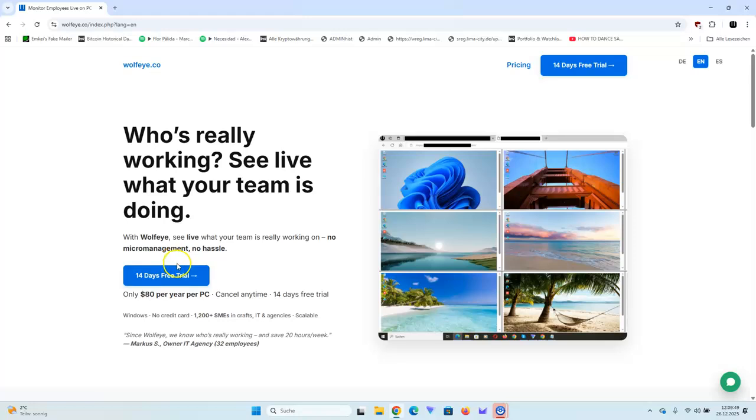Well, it works like this. If you want to see the live screens to monitor all your employees, whether they are at home office or at the office, you need to install a small piece of software called Wolfeye. I will show you in this video how to install it, but you install it on each of the employees' computers, on your company's computers.